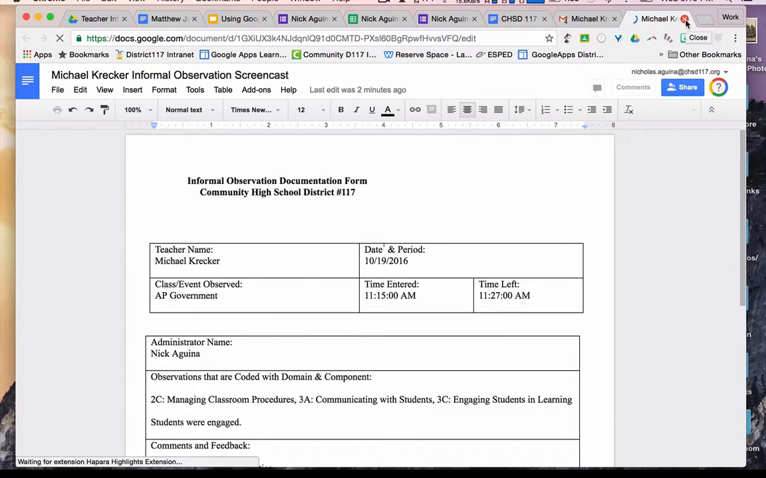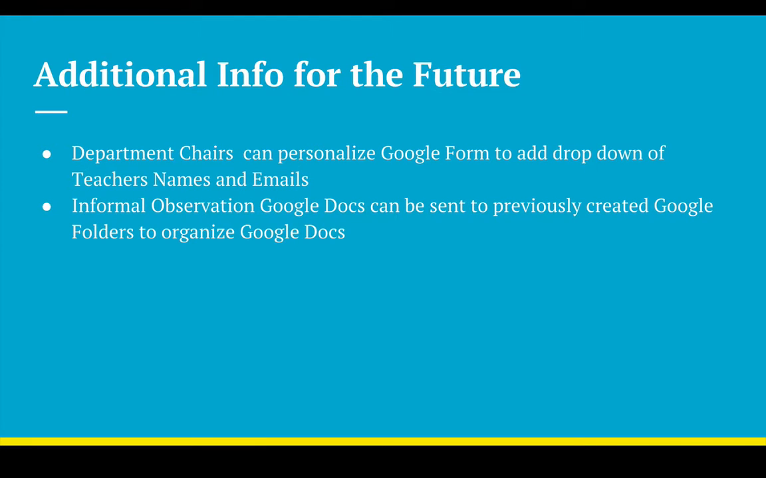It's pretty great stuff. Some additional info is that department chairs, you guys can personalize your Google Forms to add drop-down menus of your teachers' names and emails. But when you're doing this, you need to make sure that you have the teacher's name clearly spelled correctly and the correct email. Otherwise, the email will not necessarily be sent. Also, as I showed you, you can have these Google Docs that you are creating sent to a specific Google folder, which I think is just fantastic.